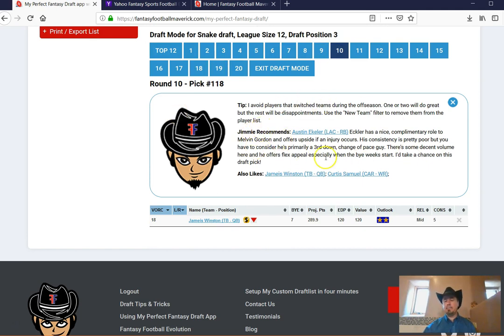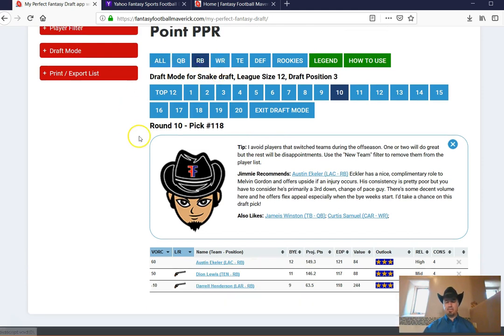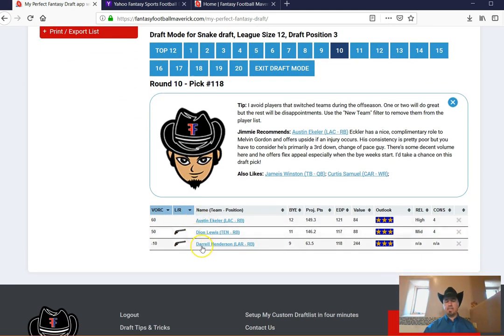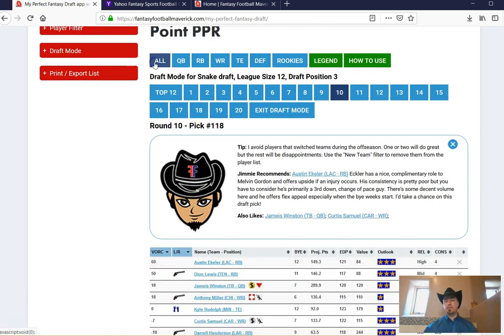Right now, they are recommending Austin Ekeler, running back, which I think would be a very good choice for another running back. And you can see I'm going very running back heavy in this draft. I like to stock up on them, okay? So we can look at that. What other running backs are available? We got Dion Lewis and Darrell Henderson, both as long shots. So they might be available, but I think Ekeler's a great choice. I think we should probably just focus on that and then grab the quarterback on my 11th round pick.